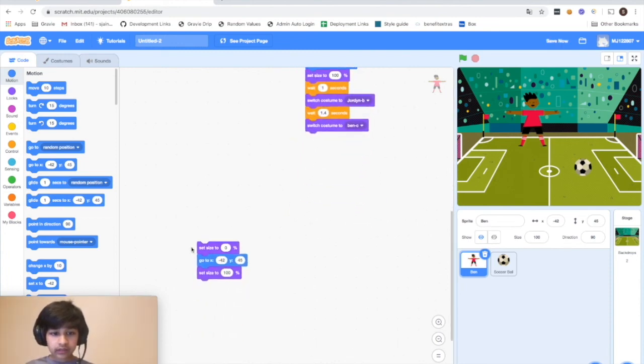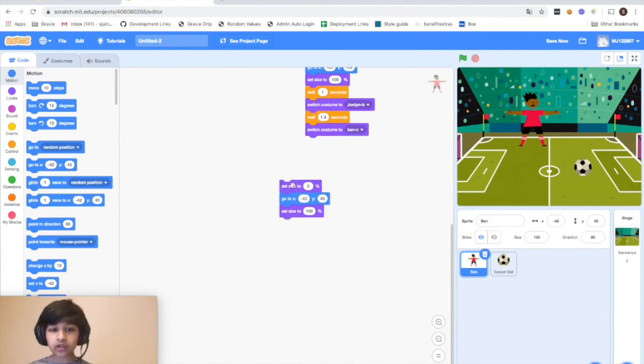And now since Jordan has scored a goal, we want Ben not to be seen. We don't want the sprites to be seen, so we're going to use set size to 0. And then we're going to use the go to XY button and make it negative 42 and Y 45. And then we want Ben to be seen.